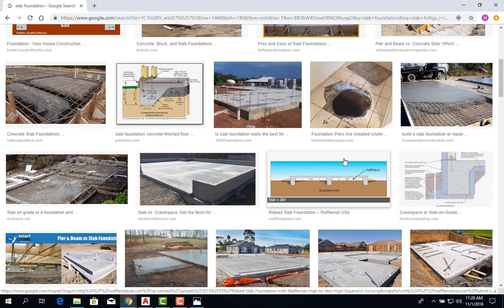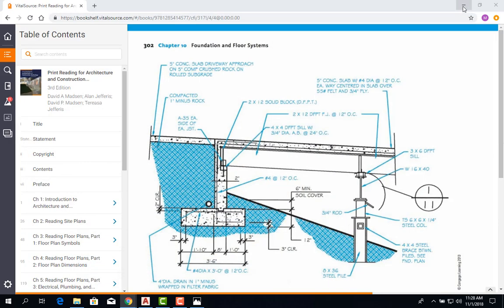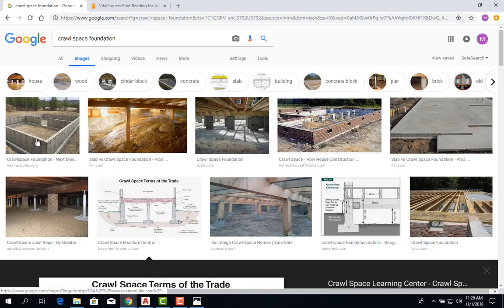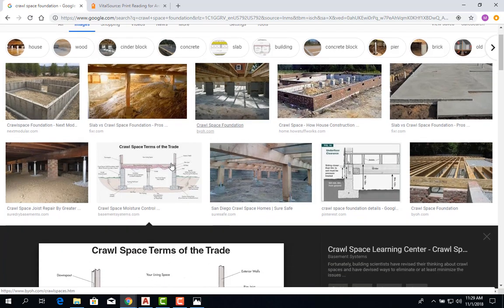Okay, so this is the slab foundations, which is on grade foundations, and then you have the last one from the book, and it talks about crawlspace foundation, and these are the ones that we have. You see these systems more up north, more than anything because of the freeze line, and probably the soil too. So this is the type of crawlspace.